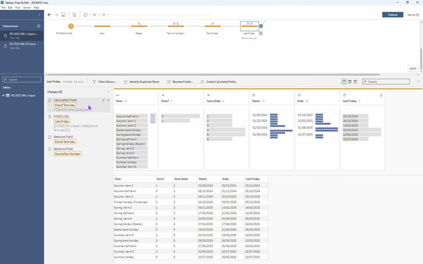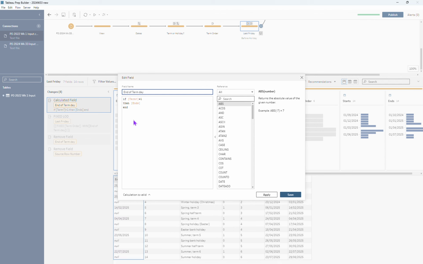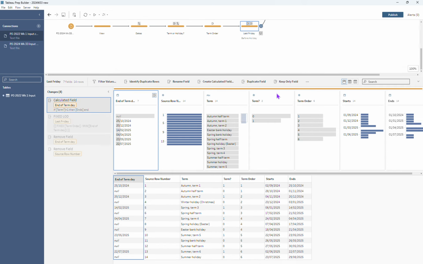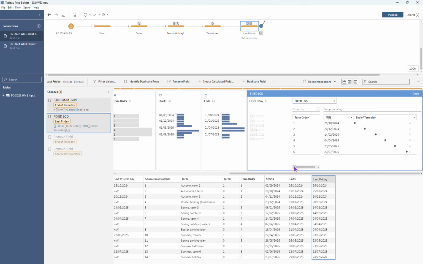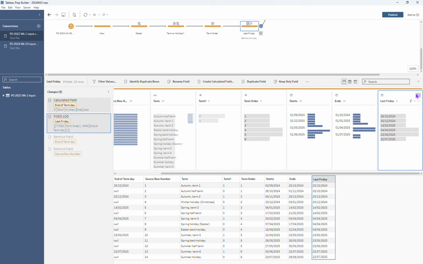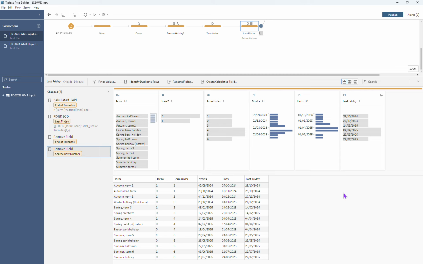So the way that we're going to identify that is we're going to create a quick field called end of term day. So if the term equals 1, so if it is a term, then give us the end date. So all those others are null there. And then we could do a fill down at this point, but I've chosen to do a fixed LOD calculation to just take the minimum grouping by the term order there. So lots of different ways to achieve this data structure, but that's the way that I've gone about it. Removed a couple of fields that we were using as stepping stones to get to this point, and then we should have a data set that looks like this.